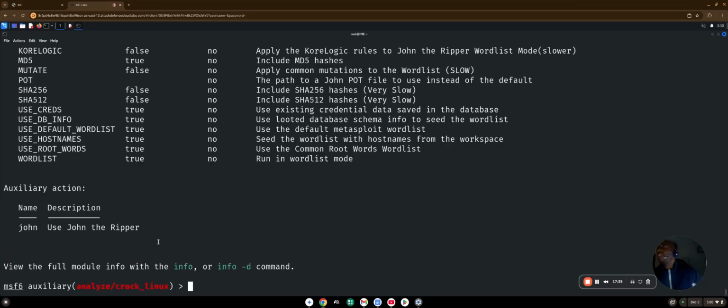All right, so here's where it's important for me to know the algorithm that I'm targeting. You see how some things are set to true and some things are set to false. So MD5 is set to true. So SHA-512 is automatically set to false. So I'm going to need to set this to true in order to run this against this hash in order to crack this SHA-512 algorithm. All right, so say set SHA-512 to true.